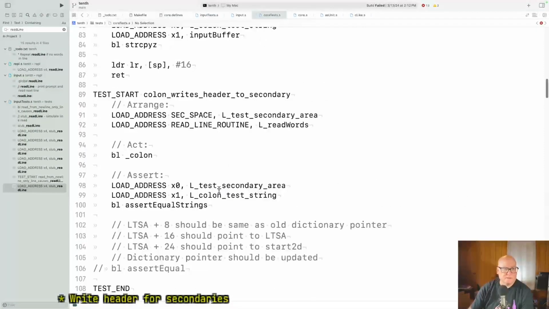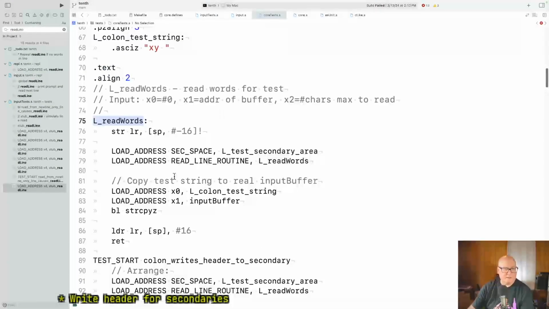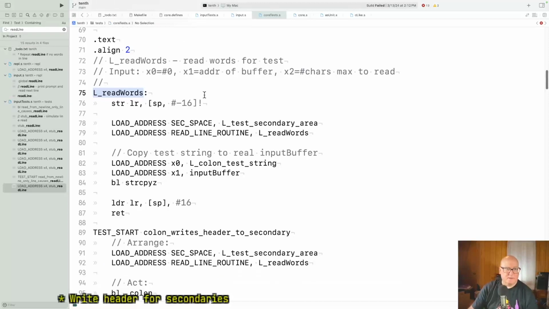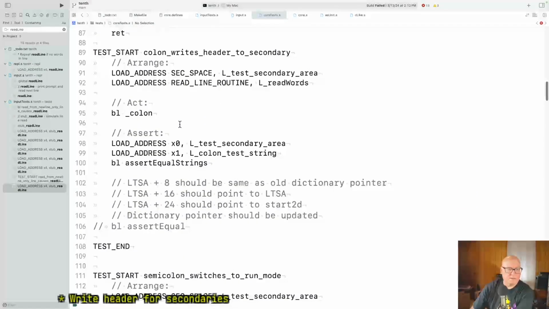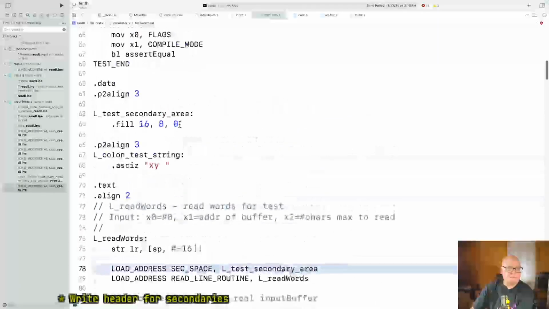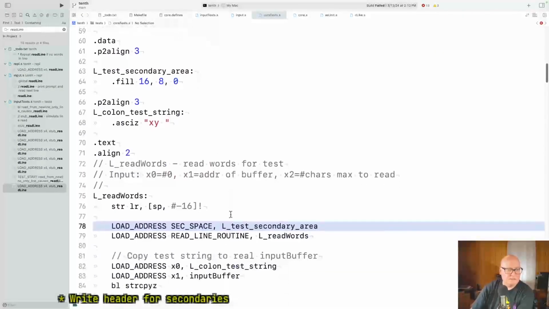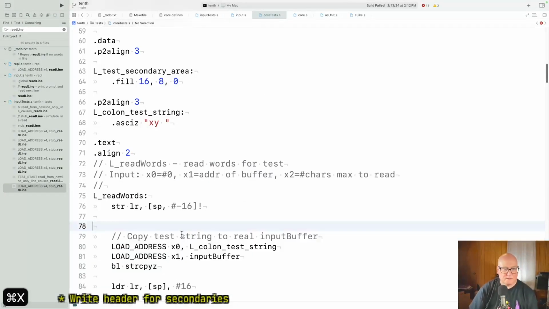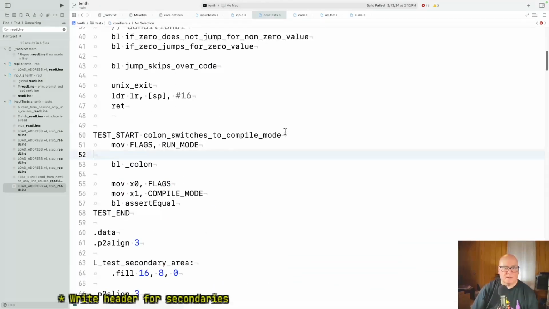Yeah, I keep reading the wrong thing. Oh, we didn't. Oh, wait a minute. Where's that code? Oh, that's read words. Where's my test? Oh, he does not do that. Okay, yeah, this is read words. That's not where this goes. It was supposed to go up here.